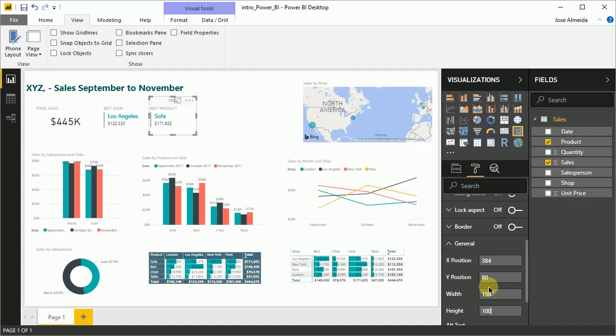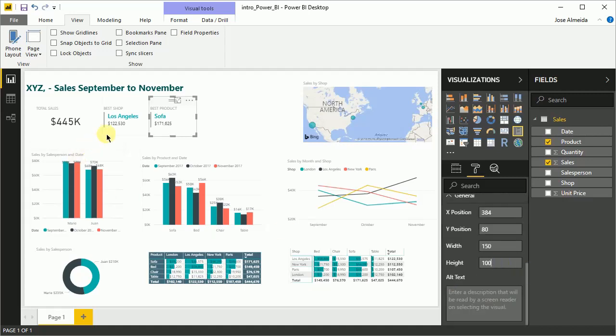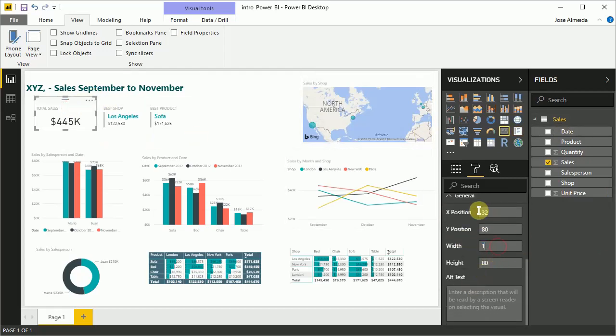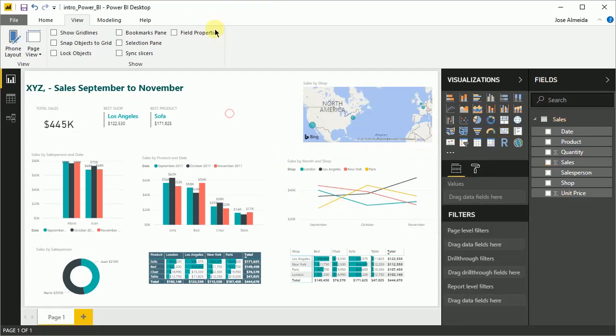Width 150 and height 100. Next one, we do the same, width 150 and height 100. And last one, 150, 100. Now the visuals have the same size.